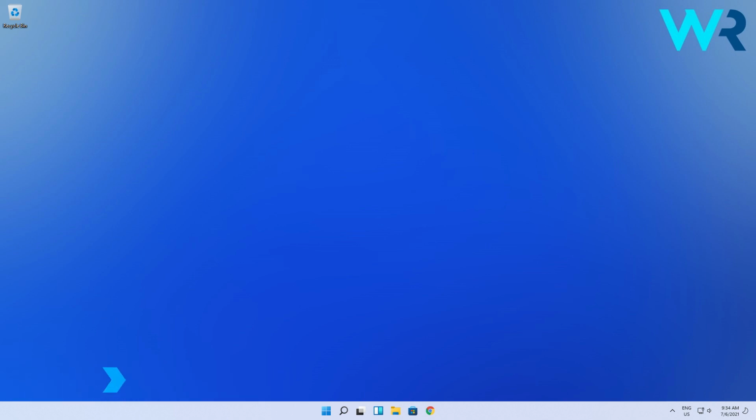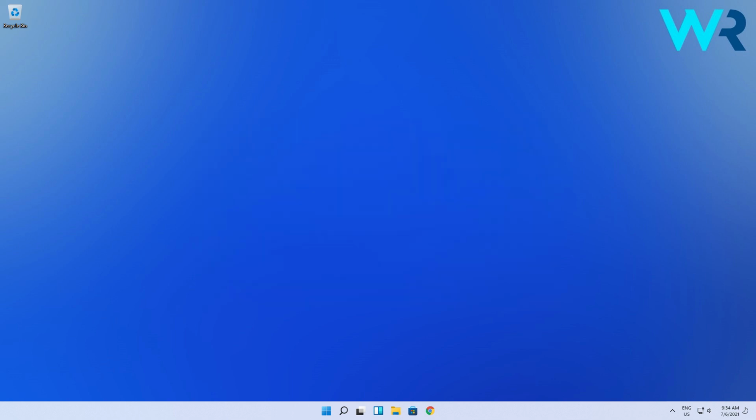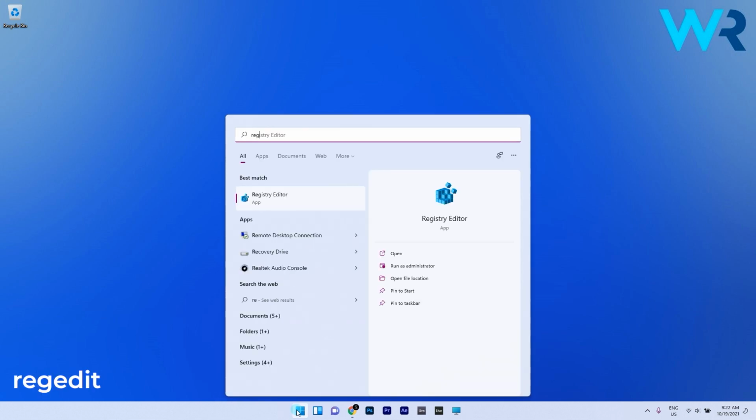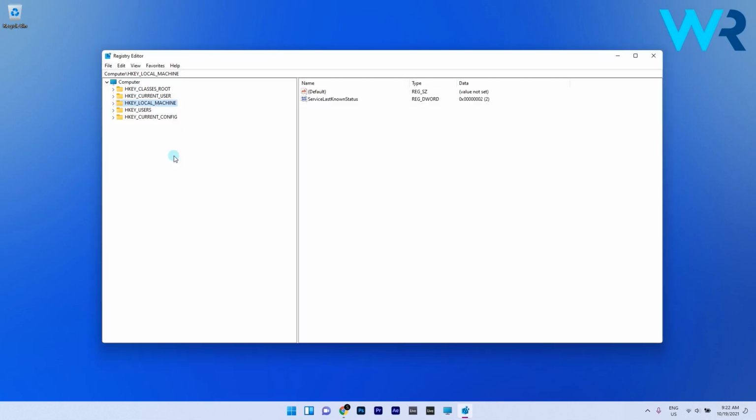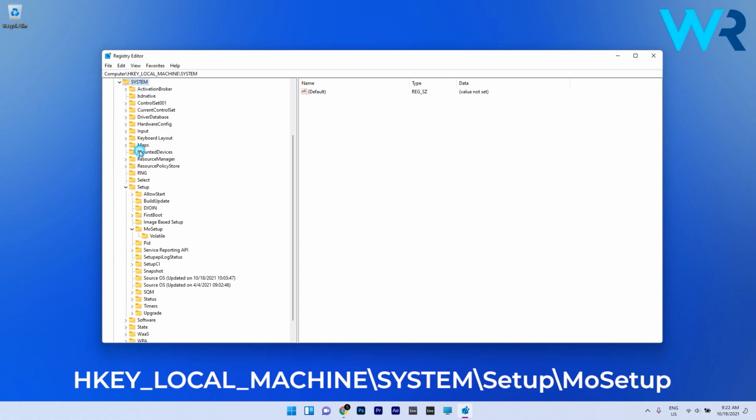Another useful method is to modify your registry. To do this, firstly you have to start the Windows 11 installation, which will probably take you to the infamous "This PC can't run Windows 11" message. Now you have to press the Windows button, then type in regedit and select it from the search results. Now navigate to the following path: HKEY_LOCAL_MACHINE, System, and then Setup.